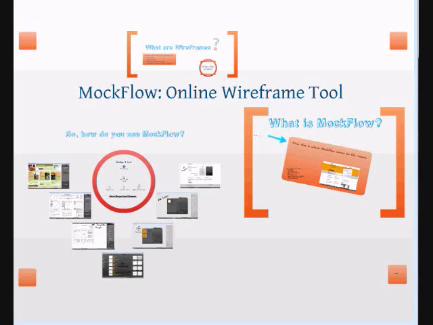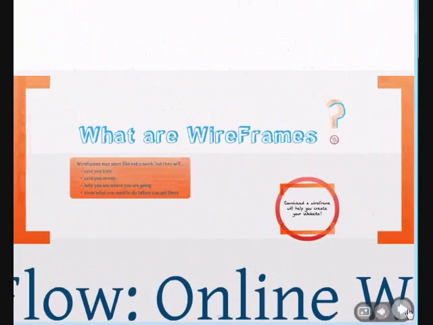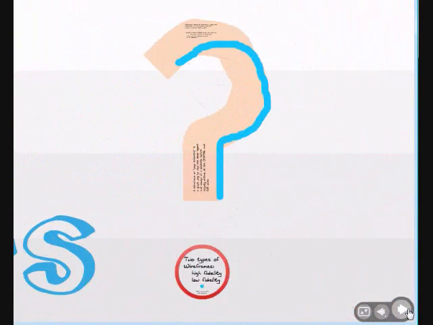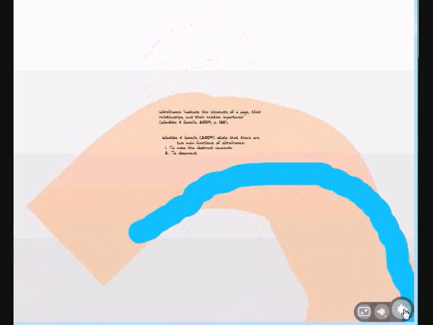This presentation is on the design tool MockFlow, which is an online wireframing tool. Before we talk about MockFlow, we have to understand about wireframes. What are wireframes, and why is it important to use them when designing a web page?